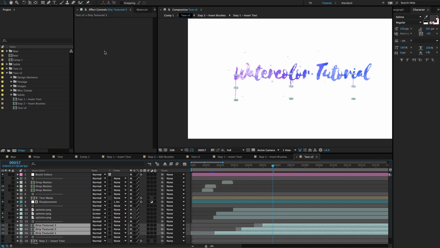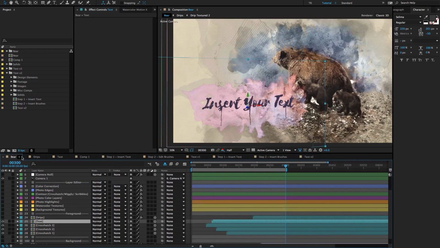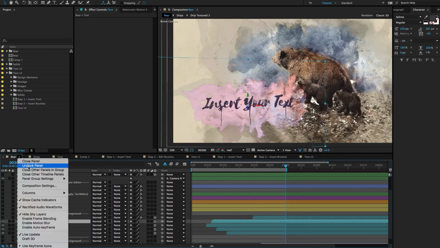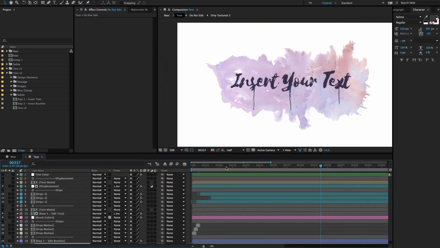But we'll go back to the bare composition that we were working with, and I'm going to clean up all these tabs. So I'm going to select this and go to close other panels and group. If we go into text, you can see that we have the exact same setup as text version 1. So there's nothing new in here. But if we go in, I'm going to delete text version 1 and text version 2 in the project panel so that we don't get confused about anything.